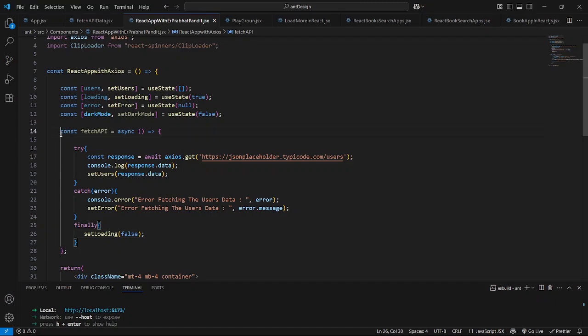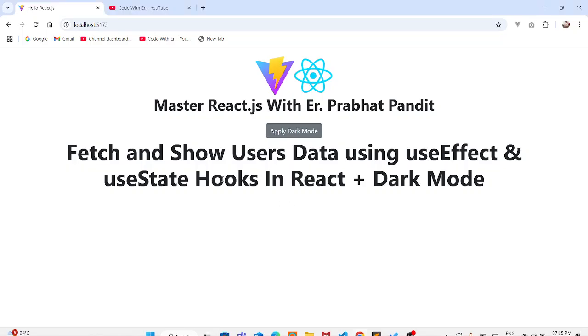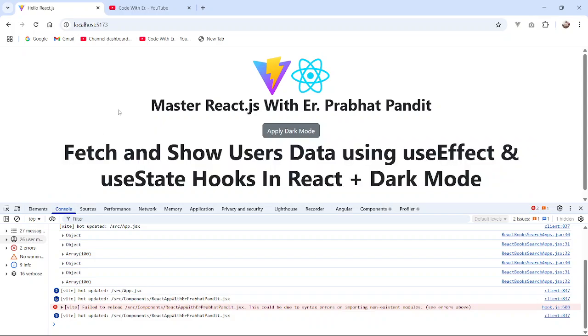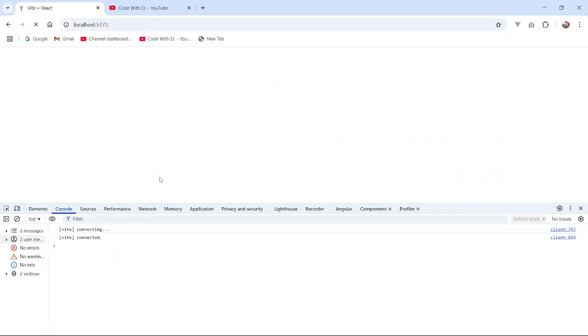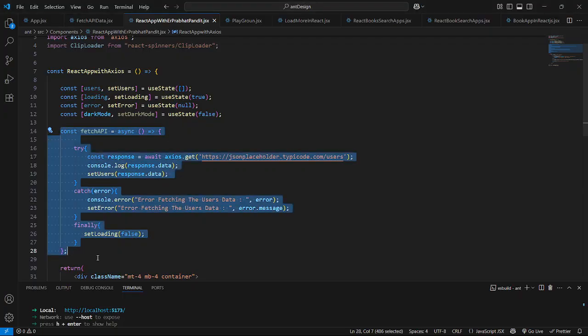As of now we have just defined the method fetch API. We have not called it, so it is not going to do anything. Just save the file, have a look in the browser, go to inspect, go to the console. You can see we can't see anything because we have just defined this method fetch API. We have not called it.